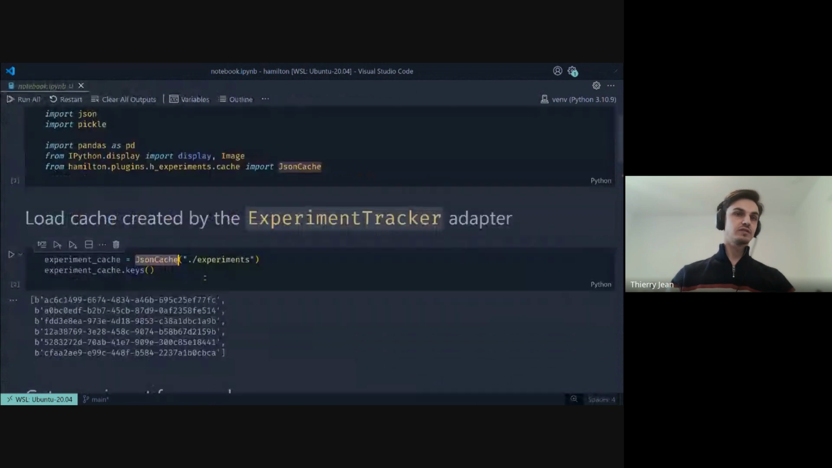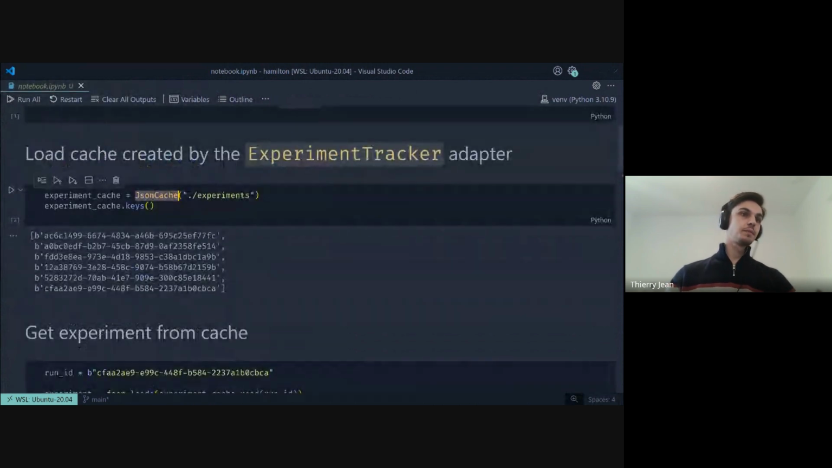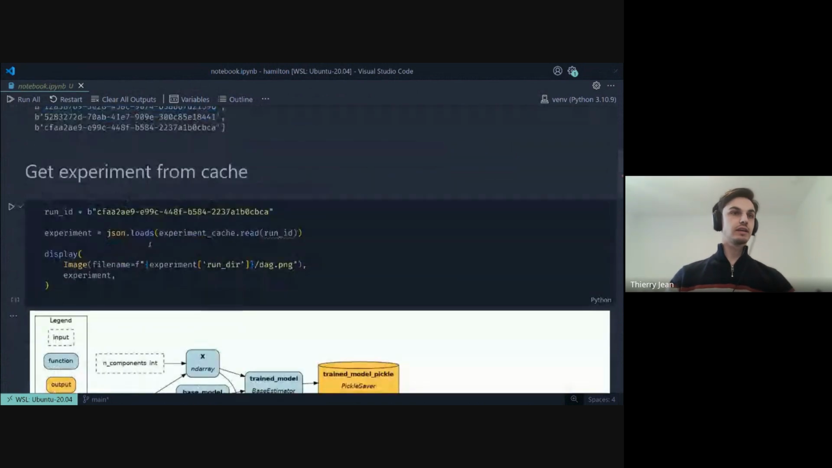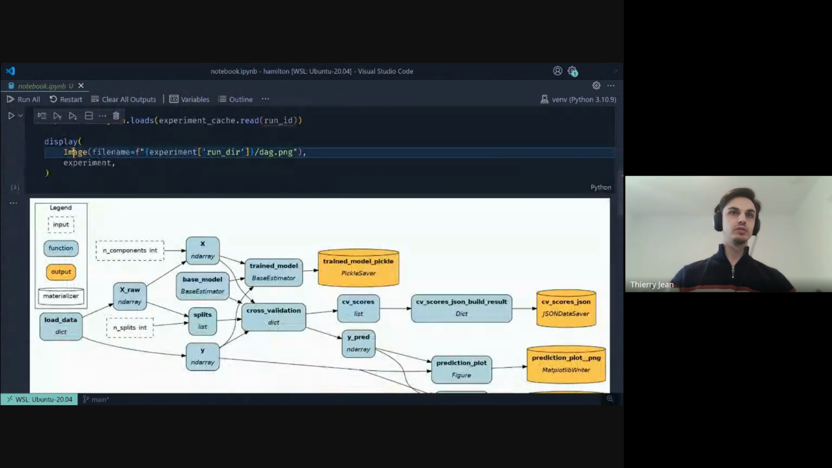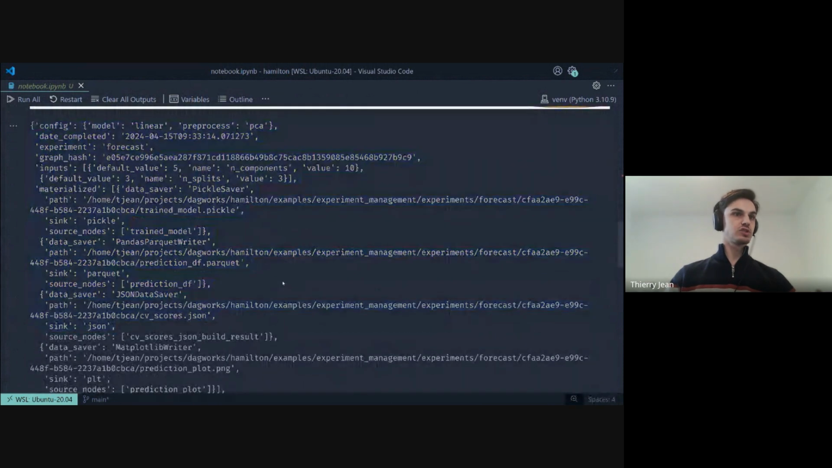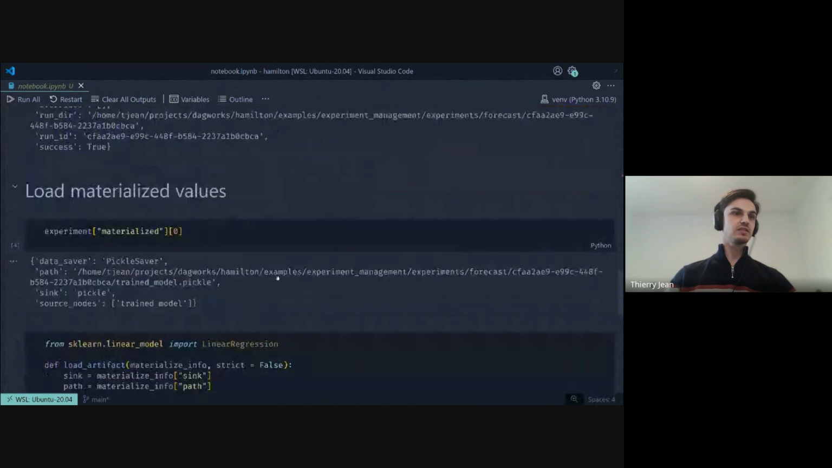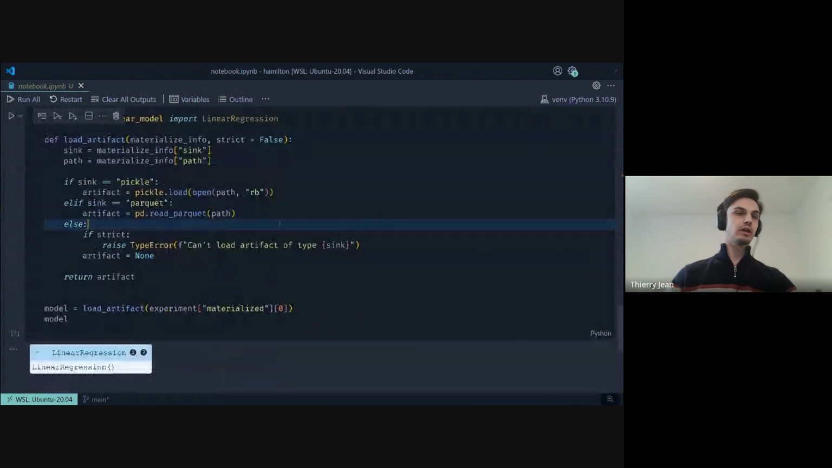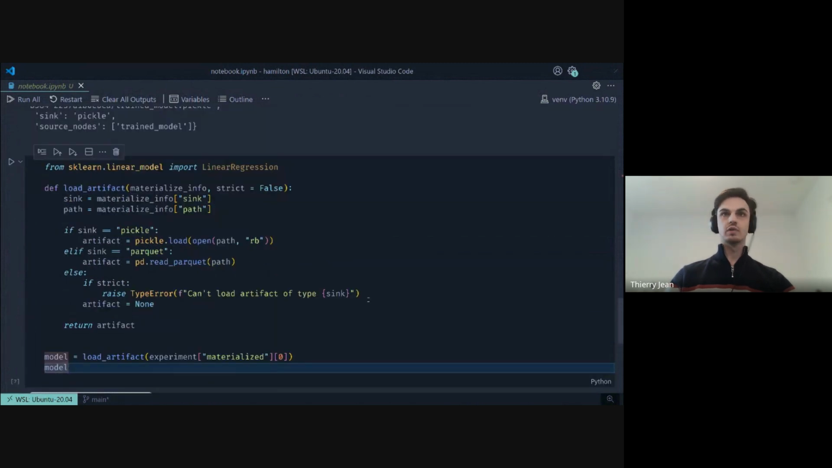And so I just pass the path. It gives me the path to the name of the run. And then I can load them. And here, for example, I load the image from disk. I load the full experiment specification, which I can interact with programmatically. And in this case, for example, I load the artifact for the linear regression model that I had pickled.